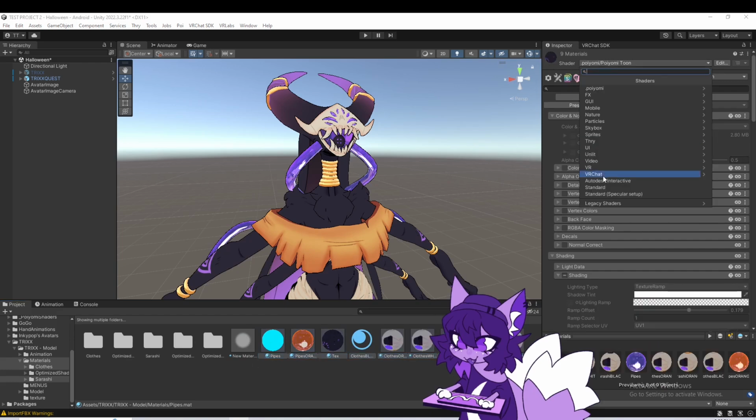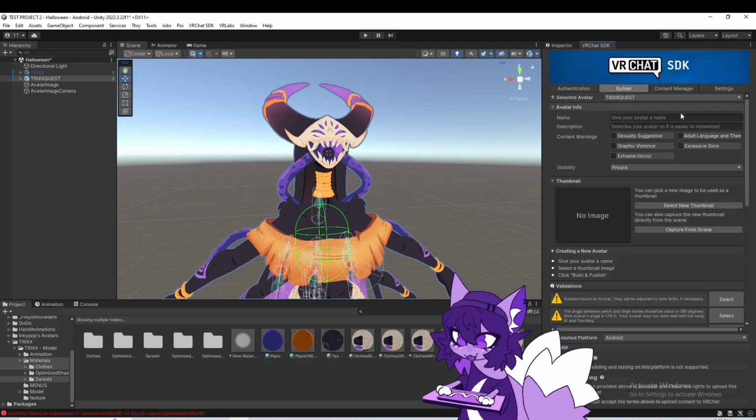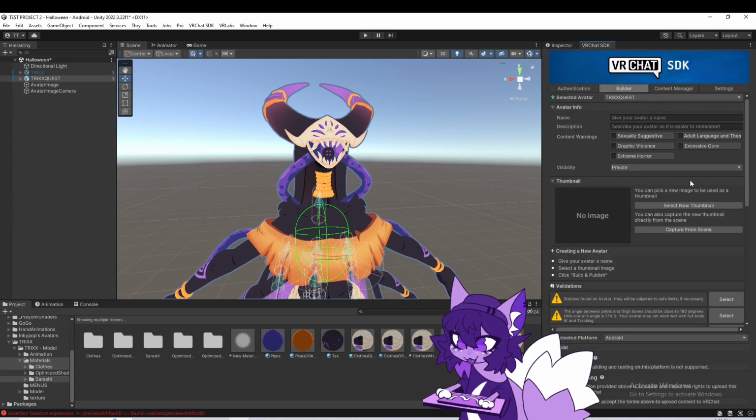We go to the shader, VRChat, Mobile, Toon Lit. Once you click on the avatar and you have all the materials switched, just go to VRChat SDK and it will already have the name and everything here. You just click on online publishing and then you can publish it.